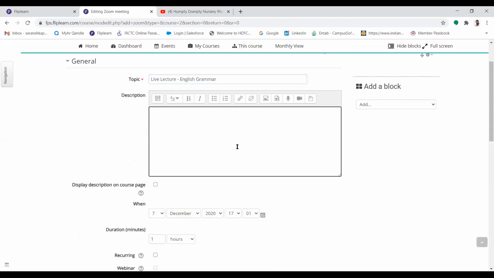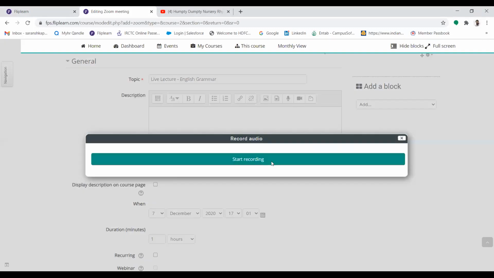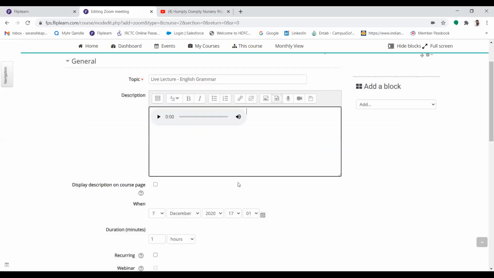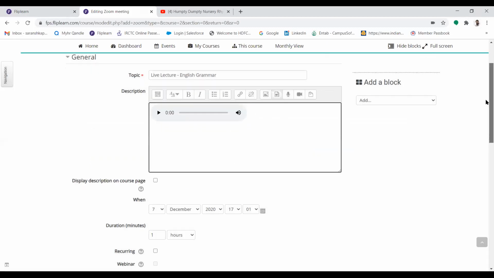Now, under description, as a teacher, I can attach anything, be it a PDF, Word, audio, video, Excel, whatever file I want. If I want the students to see any FlipLearn content first, I can do that too. Or if I want to record my own audio and video immediately, I can do that too. For example, I'll record an audio. Dear students, please keep your mic on mute and camera on while joining the live lecture. So I'll stop this and attach this recording. So I have attached this recording of mine.